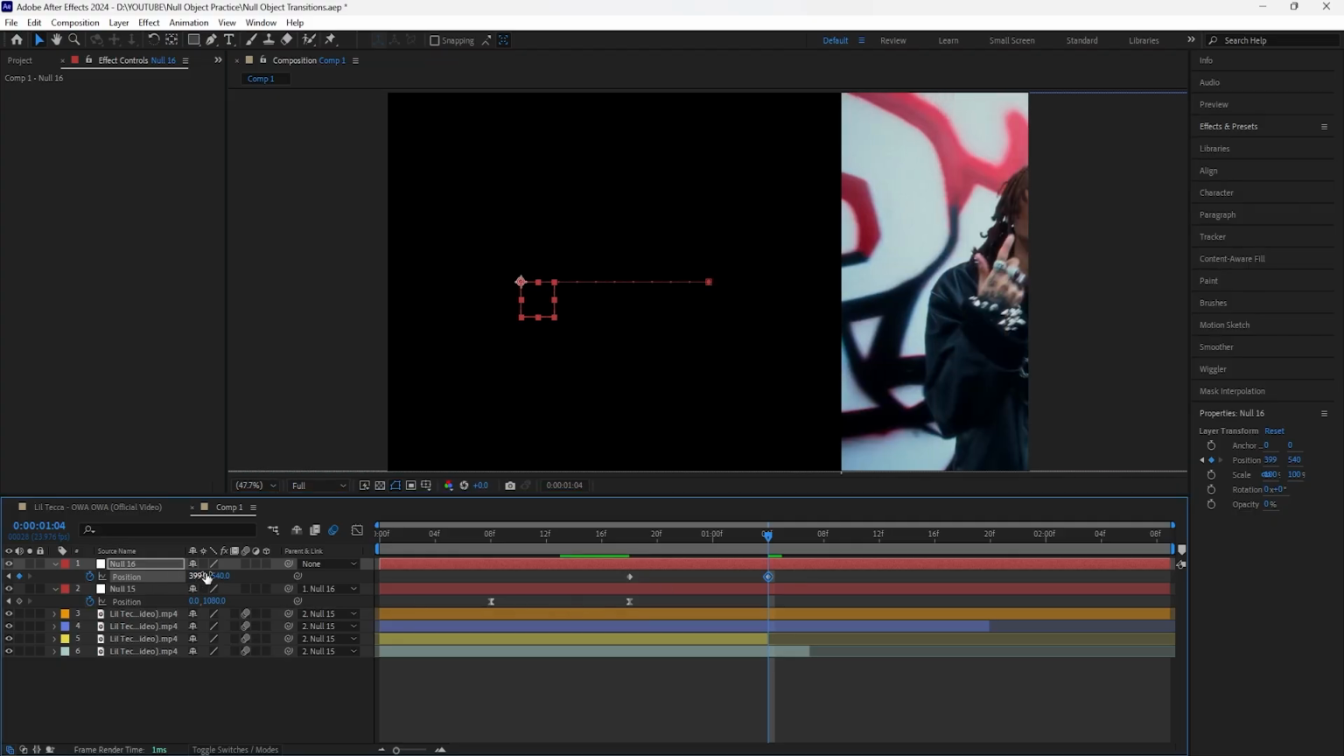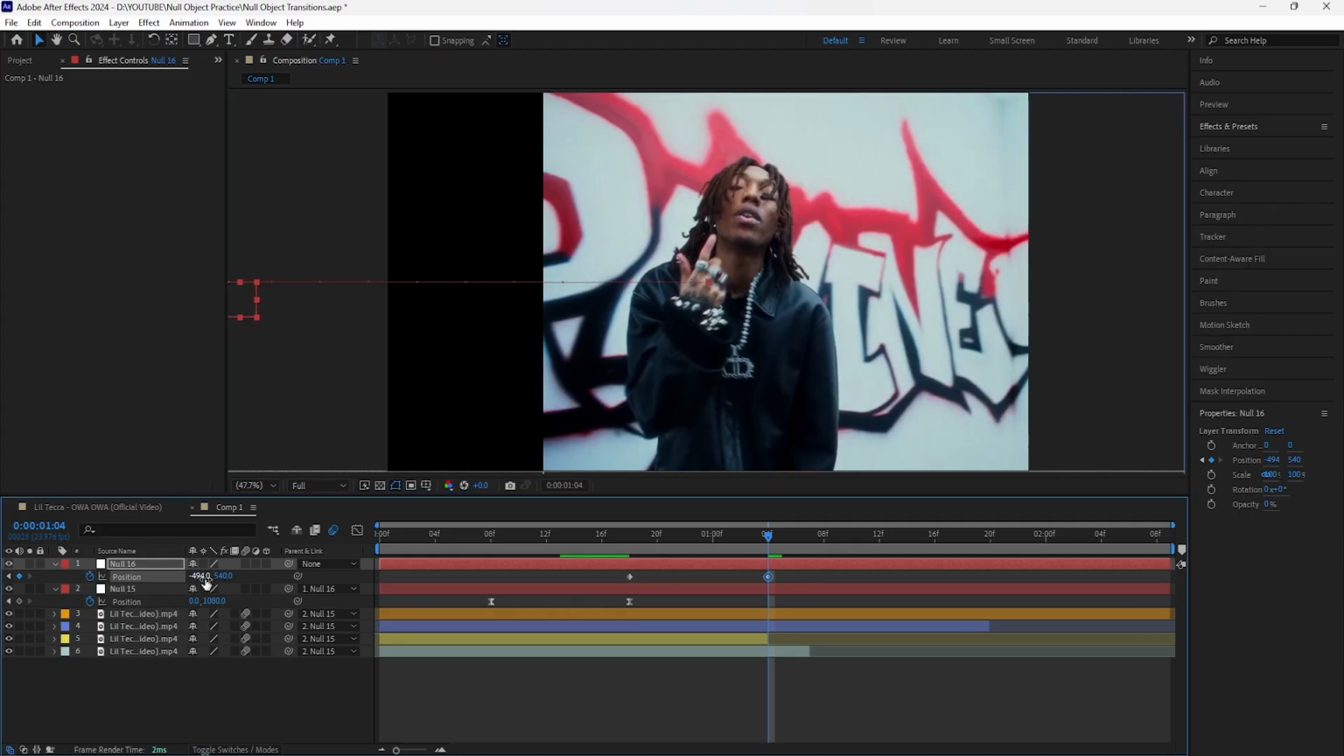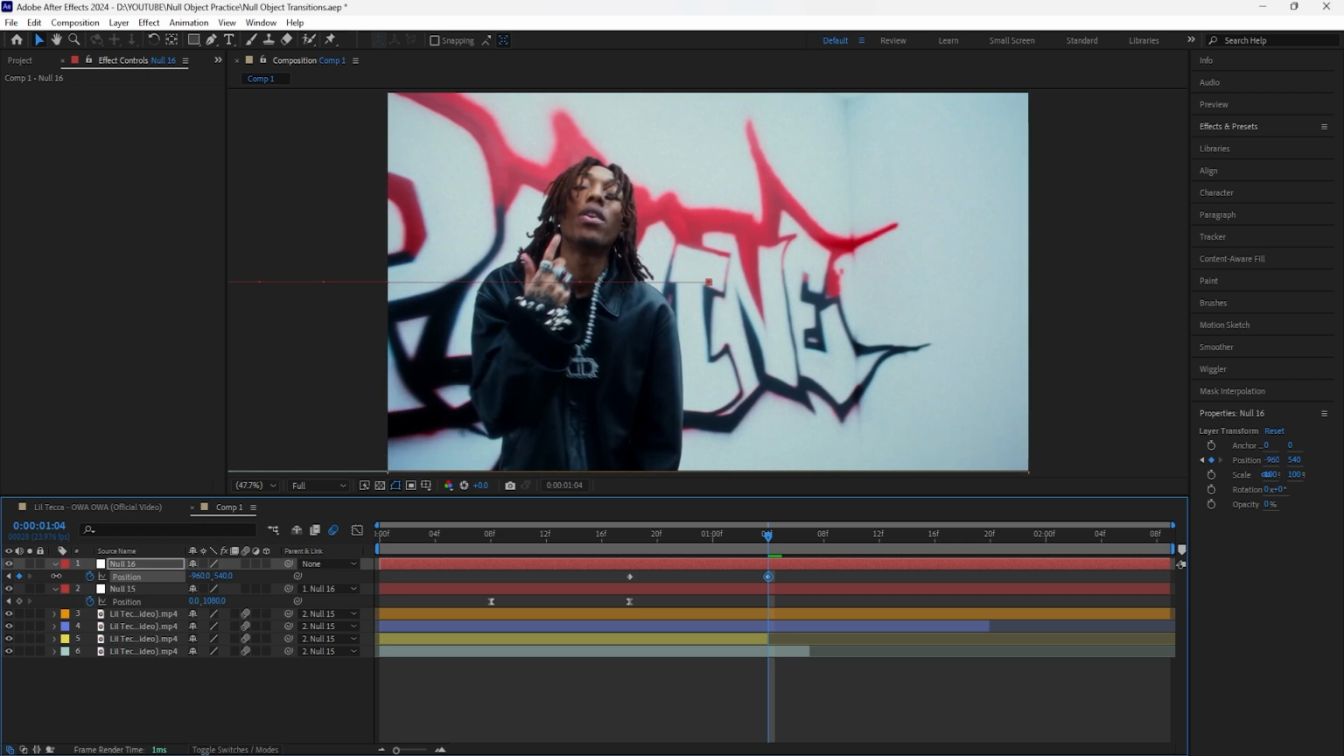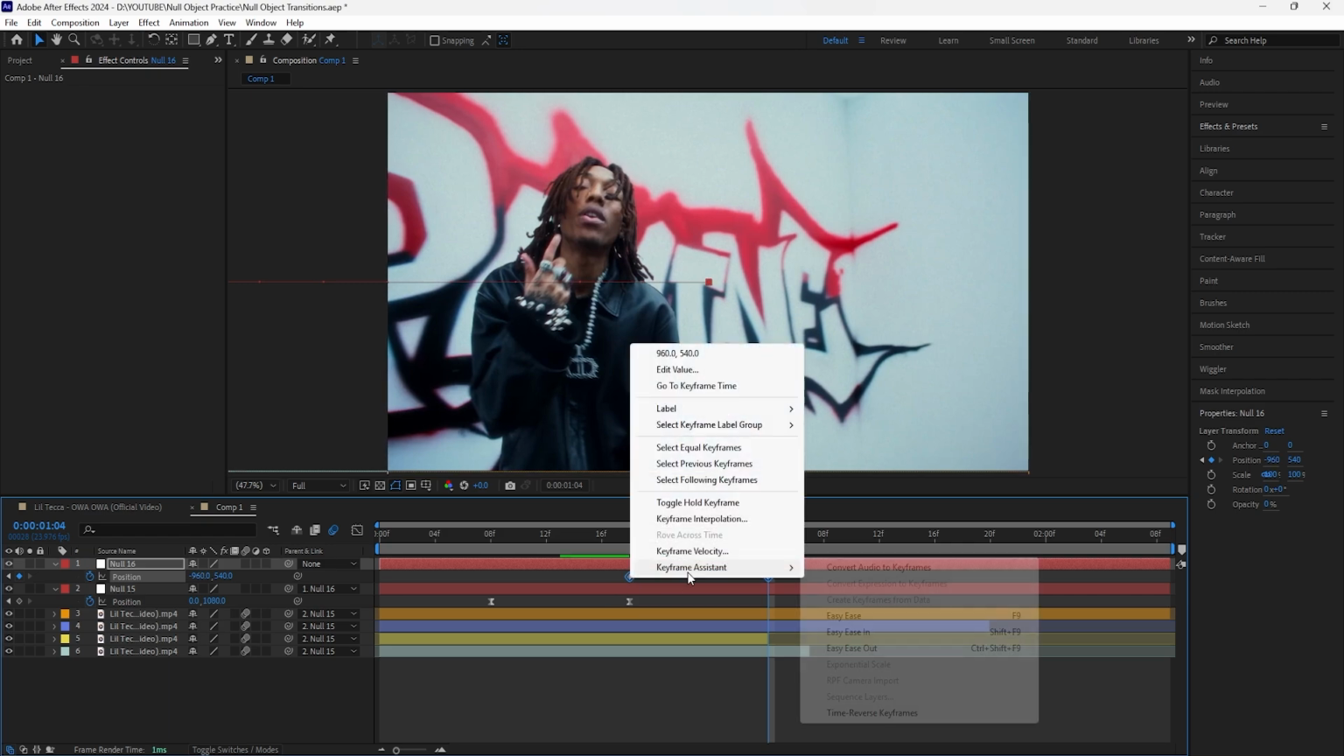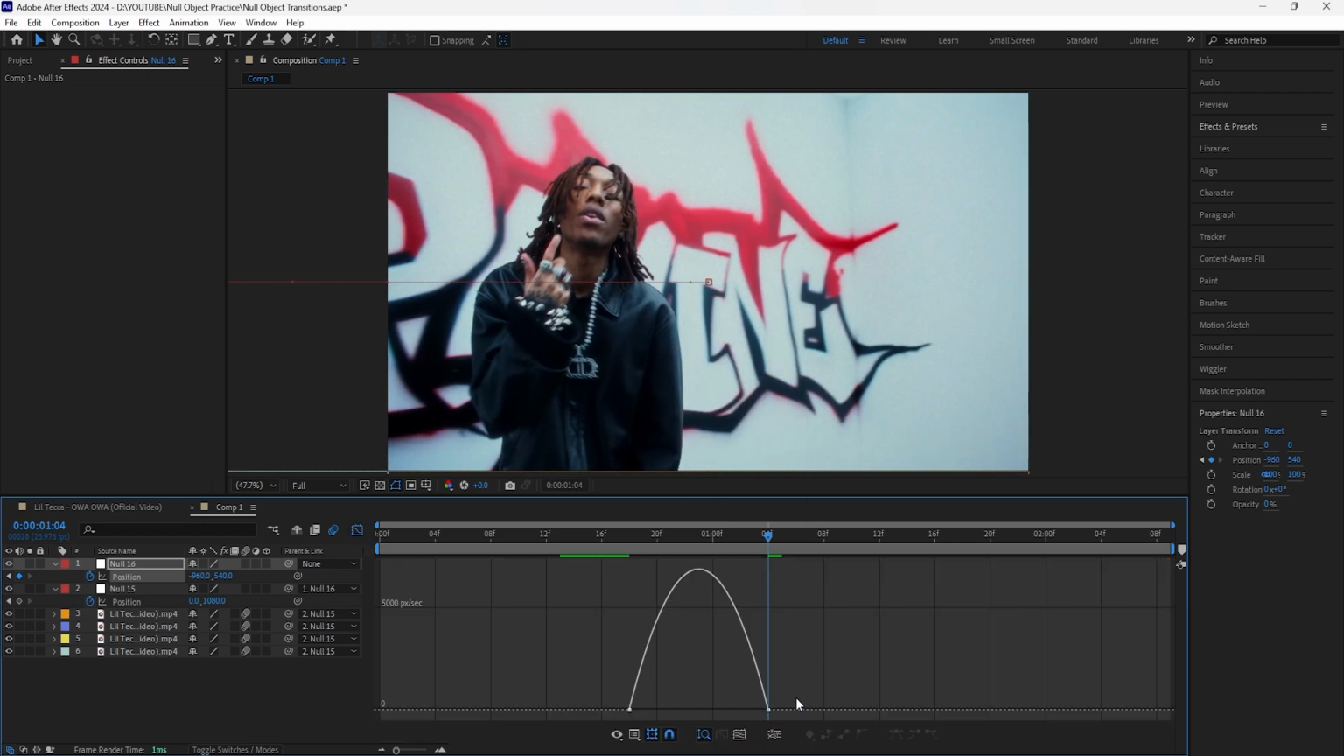So let's just first create that position keyframe where we can see the third clip. Make sure it fully fits the composition. Easy ease the keyframes. Go into the graph editor, and we're going to create the same exact graph as we did for the first one. Drag that all the way towards the left at 100%. And this is what we have for the animation so far.